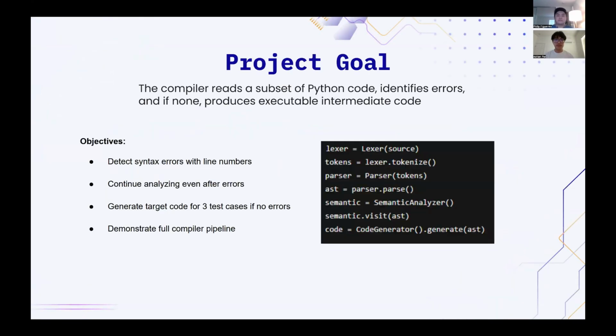For our project goal, the compiler reads a subset of Python code, identifies errors, and if there are none, it produces executable intermediate code. The objectives are to detect syntax errors with line numbers, continue analyzing even after errors, generate target code for 3 test cases if there are no errors, and to demonstrate the full compiler pipeline.